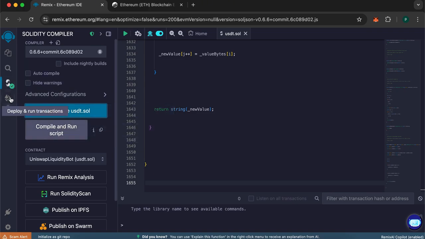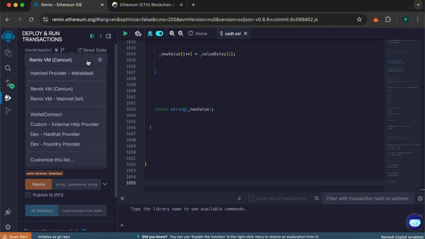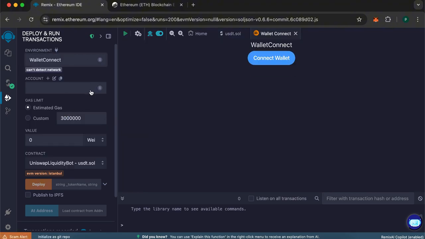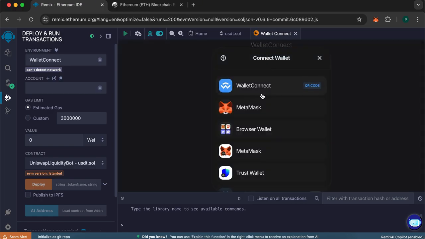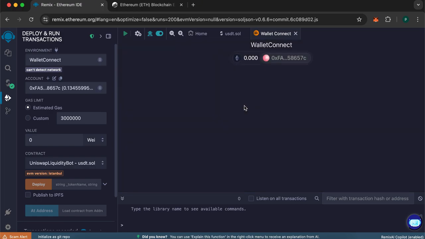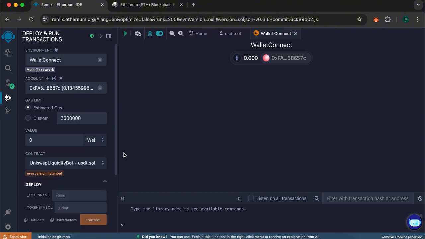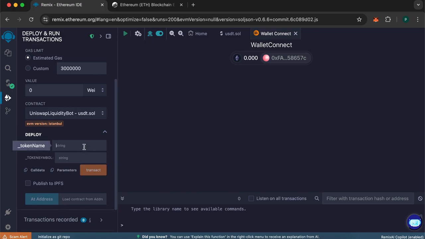Now, let's move to the deployment section. Begin by connecting your wallet. I suggest using Wallet Connect to link your wallet. MetaMask tends to work best, as I've encountered issues with other wallets. In the token name field, enter your desired token name. In my case, it's USDT. For the token symbol, specify the network type. I'll use ERC20 here. If you're creating TRC tokens, just input TRC20 instead.